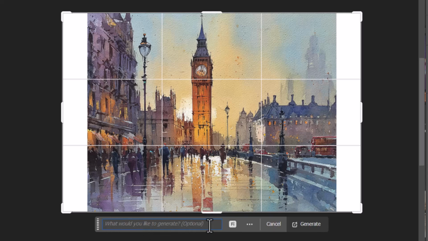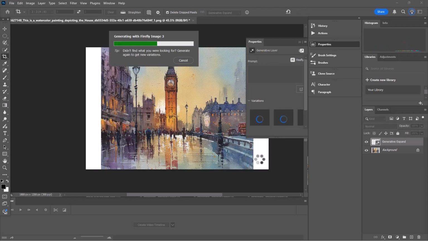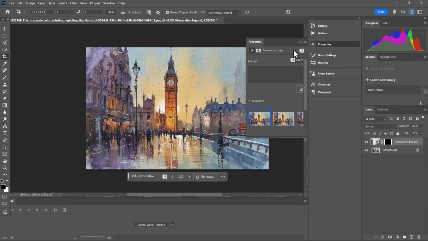I don't really need to type anything in there. It's going to base these areas on what's already in the picture. So all I need to do is click on Generate. Okay, I'm just going to collapse this properties window.